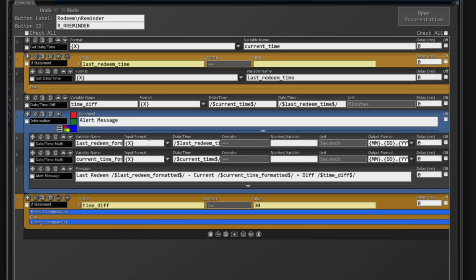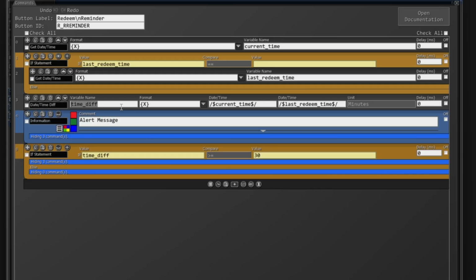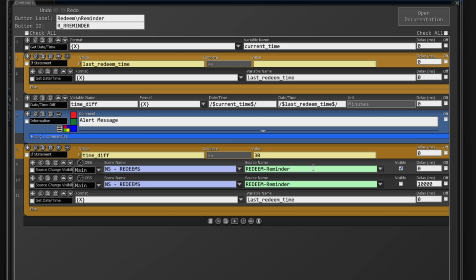And here is just an alert message to show that everything is working whenever SAMMI shows an alert for this button running. So now that the difference in time is recorded in this variable, we have an if statement. If the time difference is greater than or equal to 30, which would be 30 minutes, then enable the visibility of your alert for as long as needed, put a delay, and then make it invisible. Or you can put a chat message here or whatever you want to happen, and then get the current time to reset the last redeem time to be right now when this reminder happens.